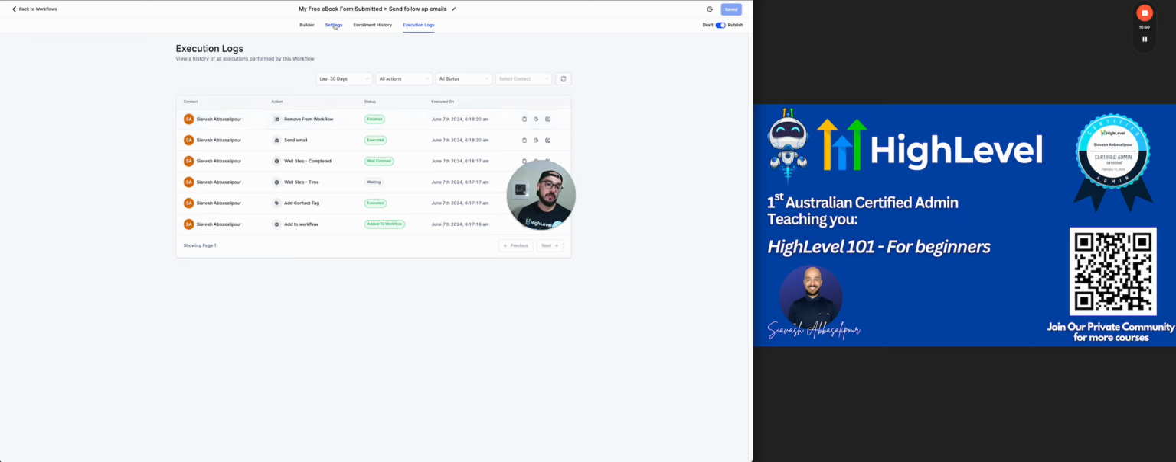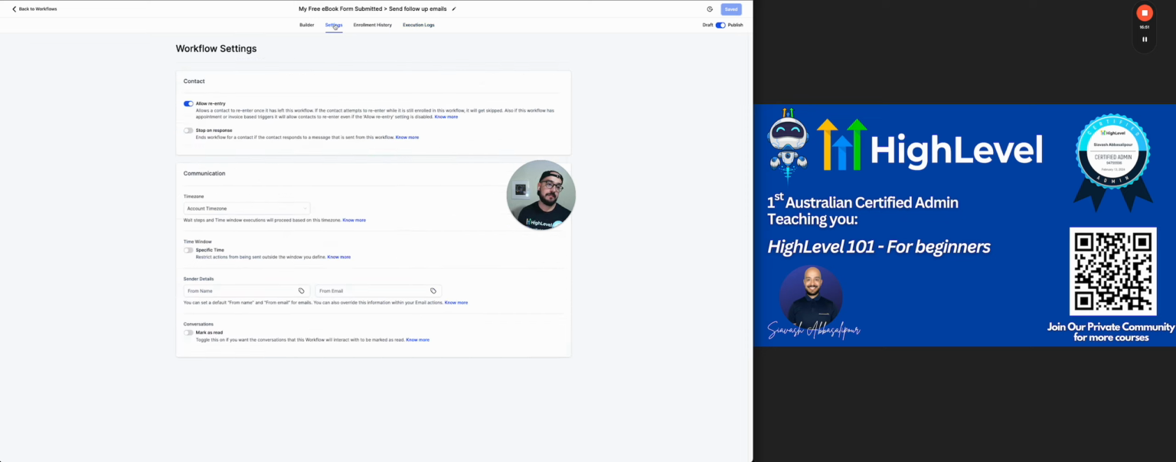The last thing that I want to talk about is the settings. So you see it says allow re-entry. You usually don't want to do that for form submission because let's say if I submit that form 10 times, I'm going to get into the workflow 10 times unless I choose a different email address. So you don't want to do the same thing, so usually turn that off.